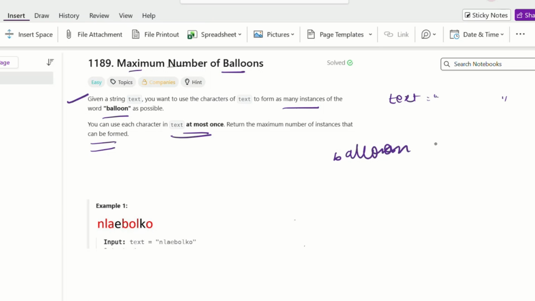Balloon instance means there will be a number of characters in the text string and we need to pick this BALLOON from this string, and every character in the text we can take at most once. That means maximum only one time we can take that character, or we can skip that character. After taking those characters from the text string, we need to form balloon, and we need to find the maximum number of instances of balloon that can be formed.